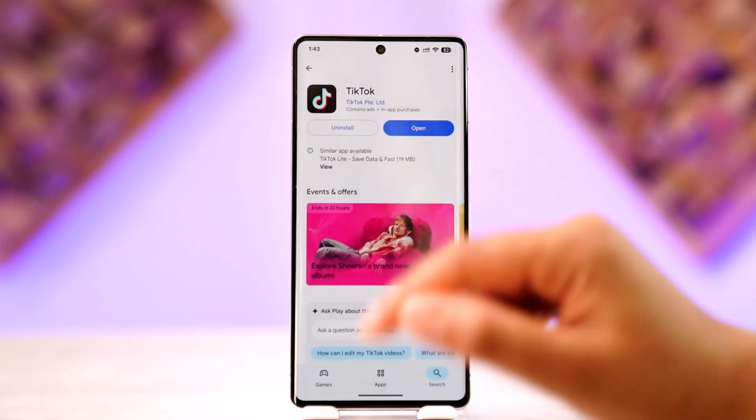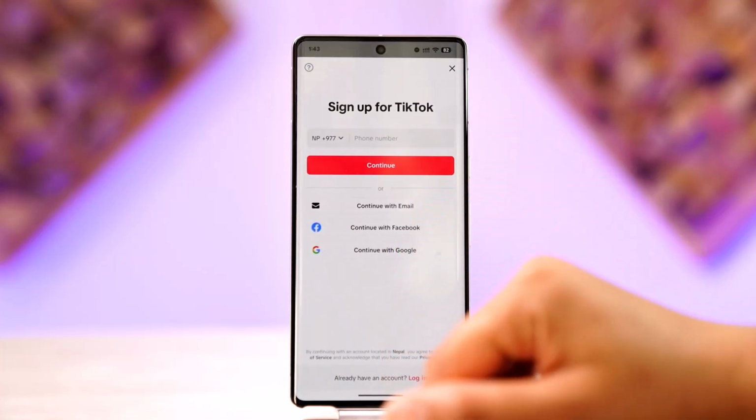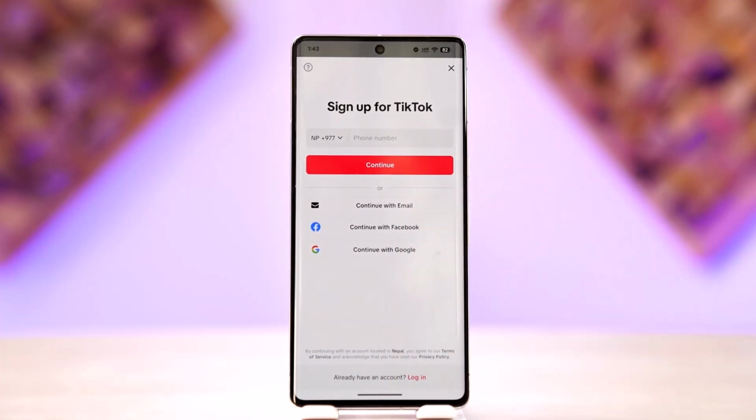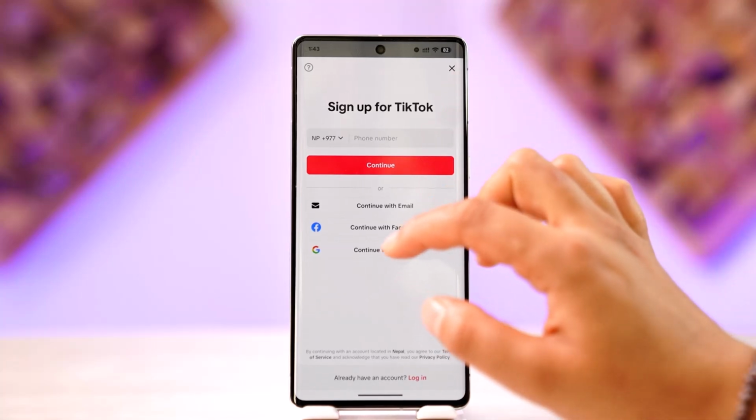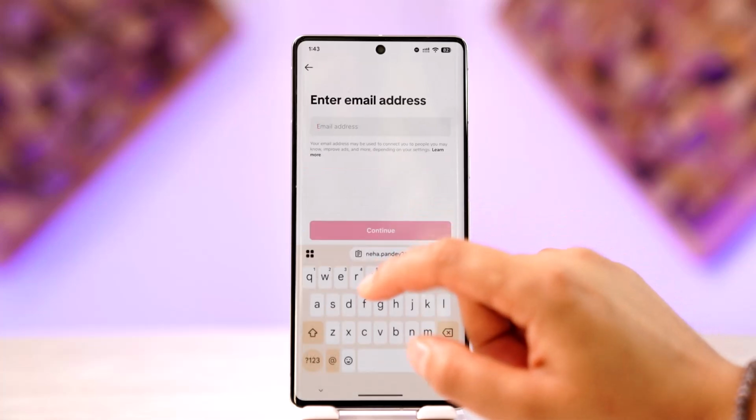After you're done completely installing the application, click on the open button, and this is where the interface will take you. So here you'll be able to see different options to sign up. That is, you could go with a phone number or maybe an email, or continue with Facebook, or go with Google itself. So I'm just gonna go ahead and maybe use my email address for now.